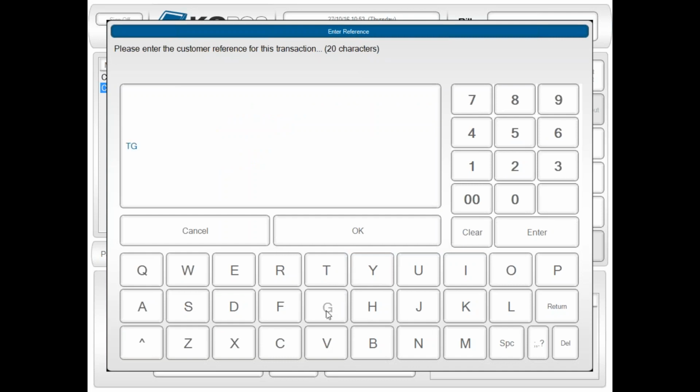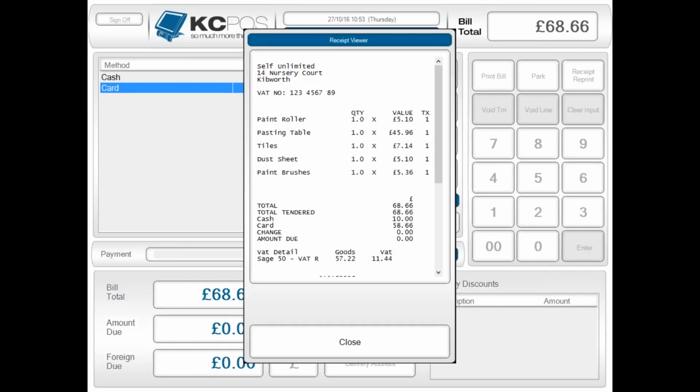Because as an account customer, I can optionally take a reference, and again the transaction will then normally print out a physical receipt. I've got mine set to show on the screen so we can just see that there is a receipt that will be printed.